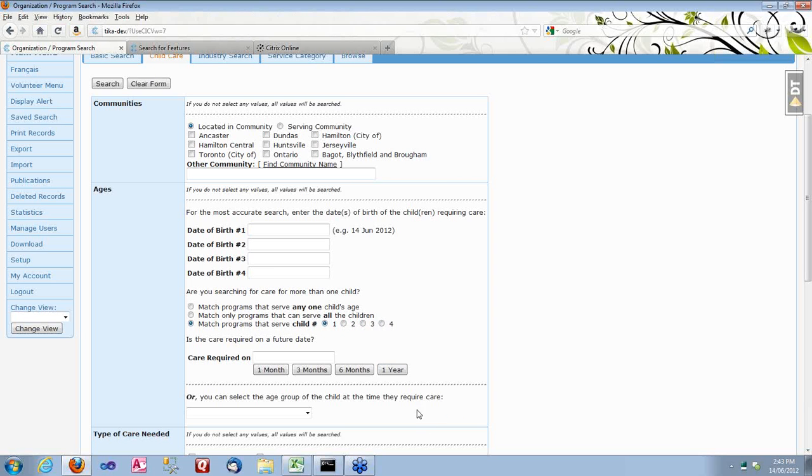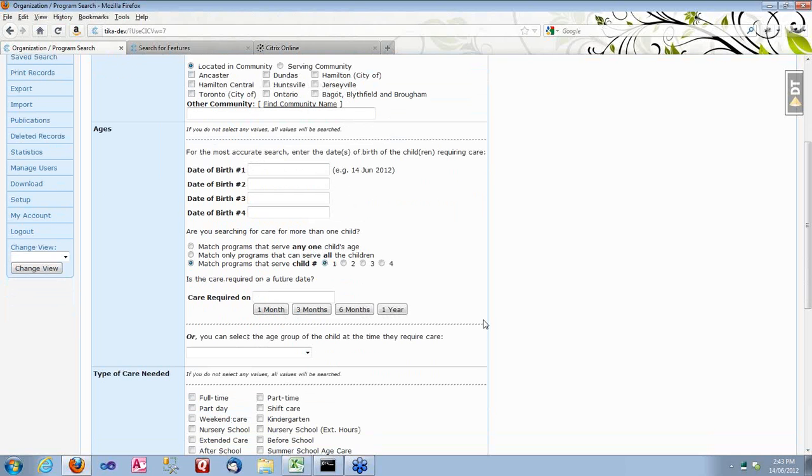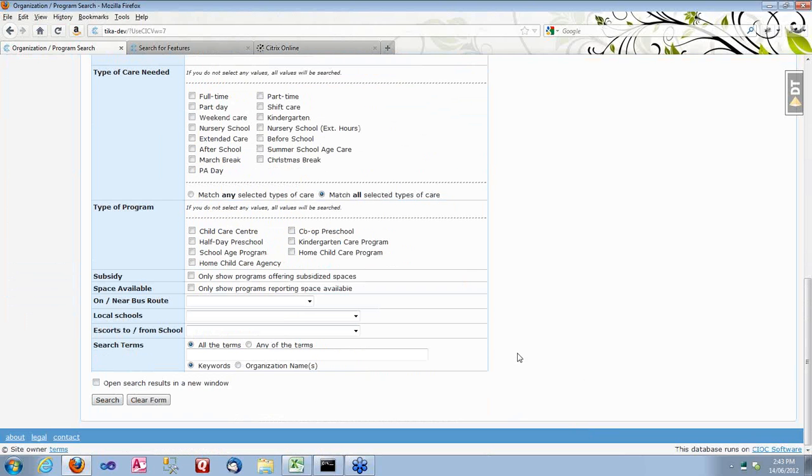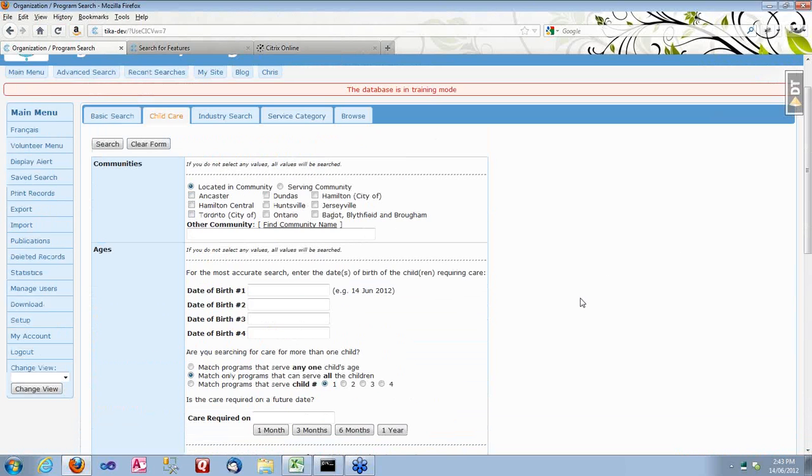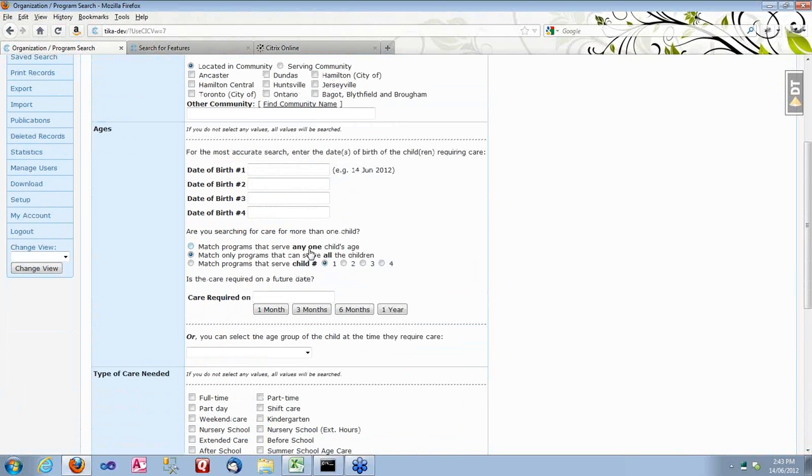Also on this page, we've added the 1-year care required on button so that it would automatically adjust the children's ages by a year in order to do the matching on the age of the child. And the default has been changed for the matching, I think it's gone from any to all. Let me clear my form and then I'll know. Yes, so the default used to be to match any child, and the default is now to match all the children. I think that's all the changes to the child care form.